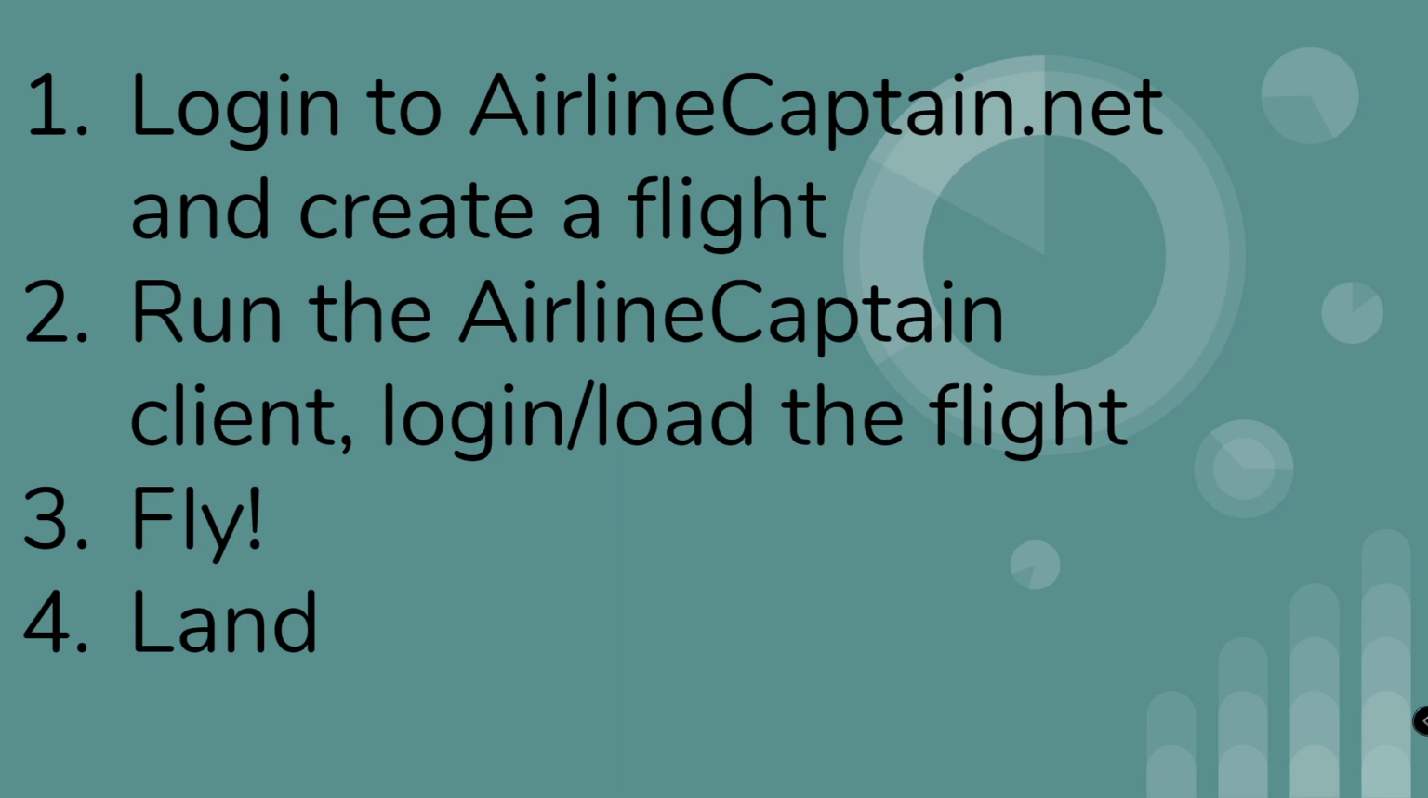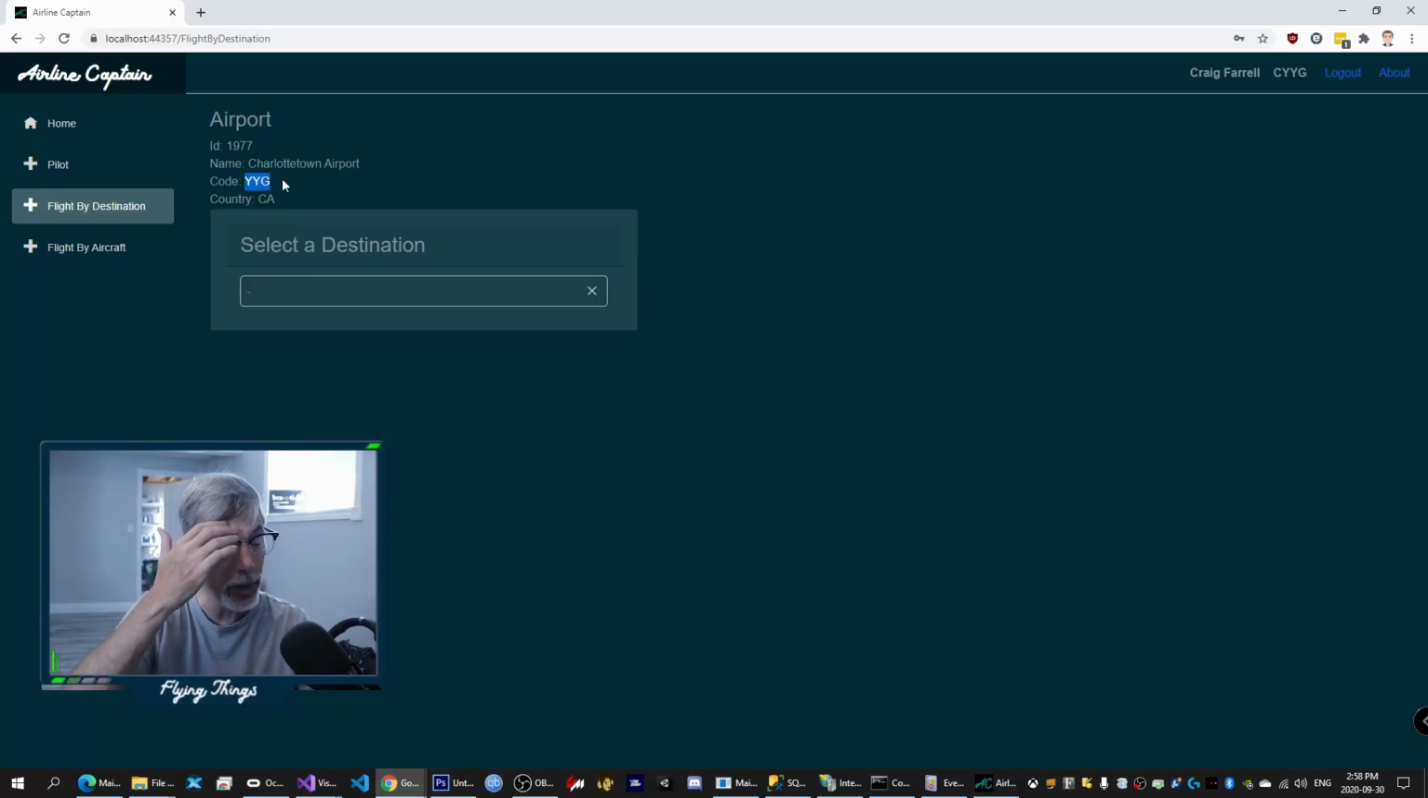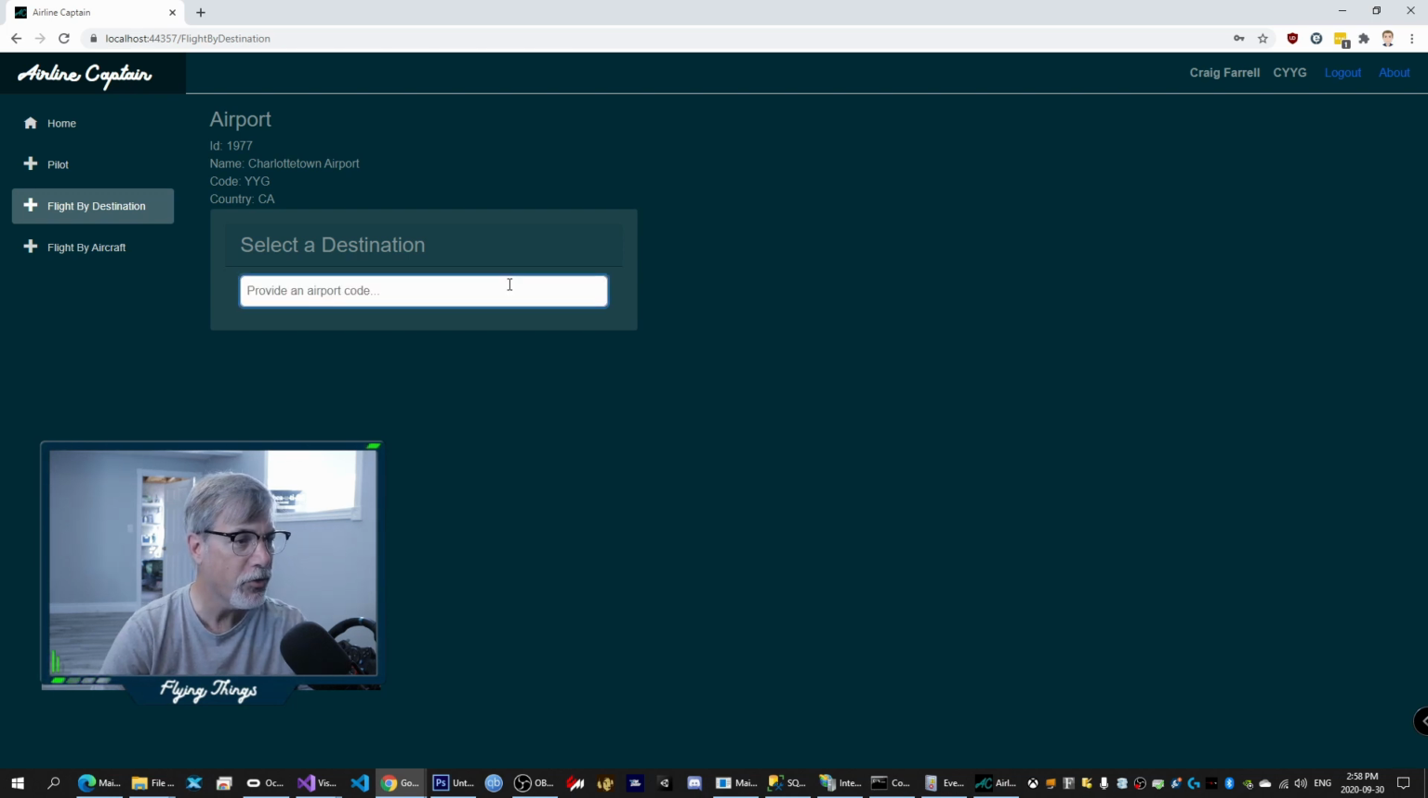And so let's jump in and follow through these steps, and I'll demonstrate how easy it is. Our current airport where we are located is the Charlottetown Airport, CYYG. That is where I'm currently at. And I can pick where I want to fly to. For this demonstration, we're just going to do a little flight around the airport, maybe some sightseeing or something like that. So we're actually going to go to the same airport.